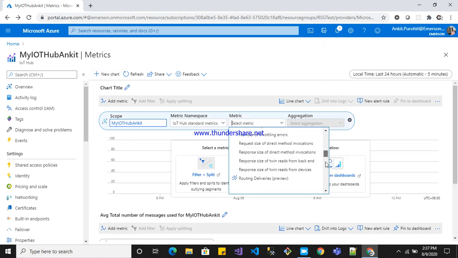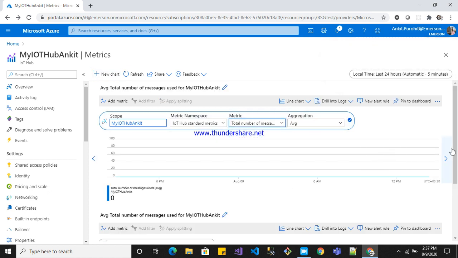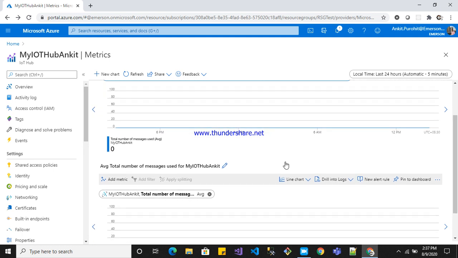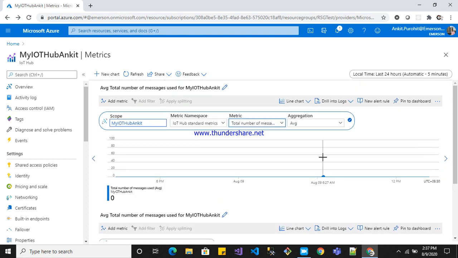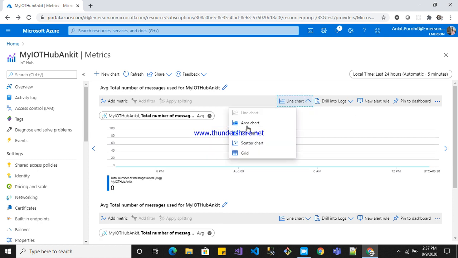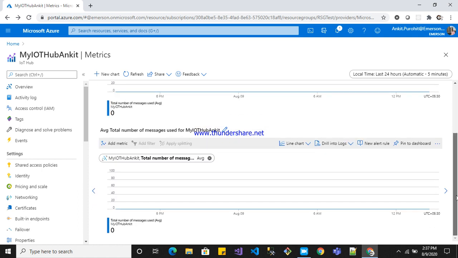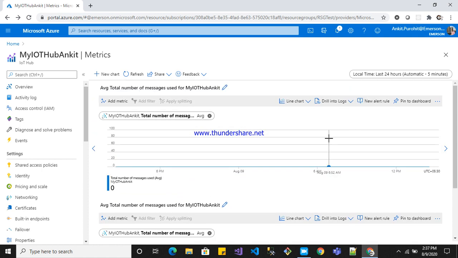Okay. So basically you can also add a new metric. It will show you the count. In metrics it will show you the count of messages from a device to application or application to device. You can configure this chart. It will show you different charts like area chart, bar chart, grid, and you can add an alert rule. Different options are there. For more information you can refer to the MSDN website.